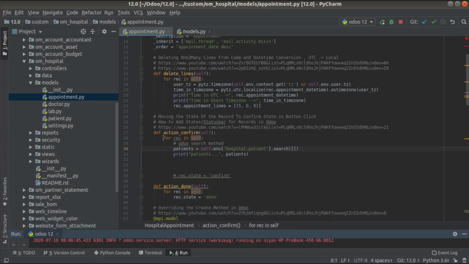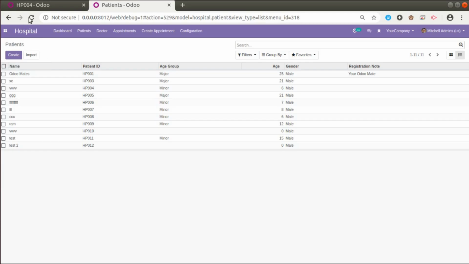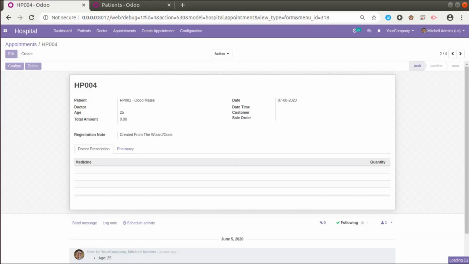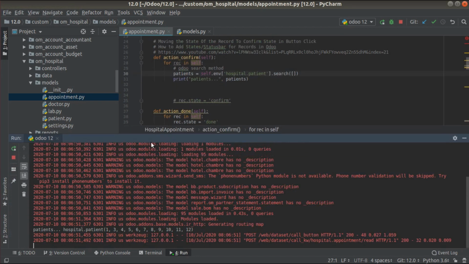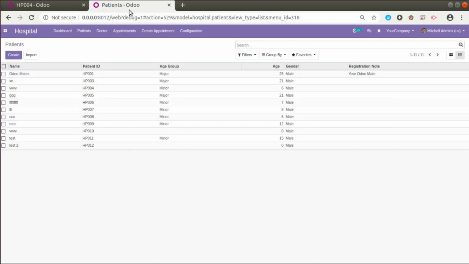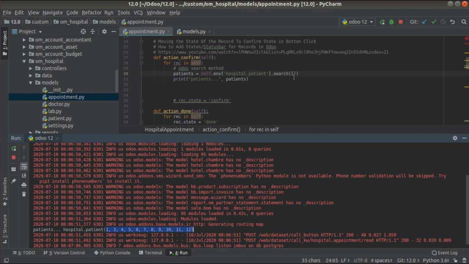Now I will go to the browser and click on the confirm button. On clicking the confirm button, our method will be getting executed. Here you can see the patients. We are getting 1, 2, 3, 4, and I think we are getting all the records that we are seeing here. In the list of patients we have around 11 records, and after the search method we are getting 1, 2, 3, 4, 5, 6, 7, 8, 9, 10, 11. I think all the records are coming here.